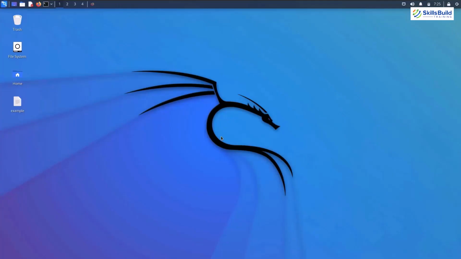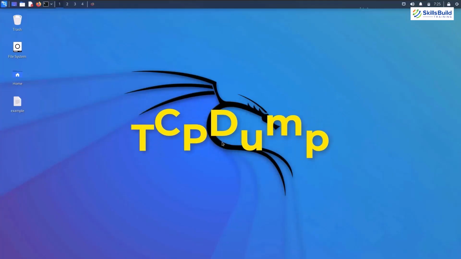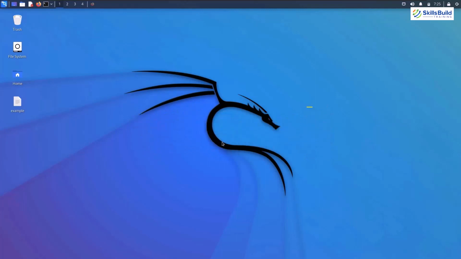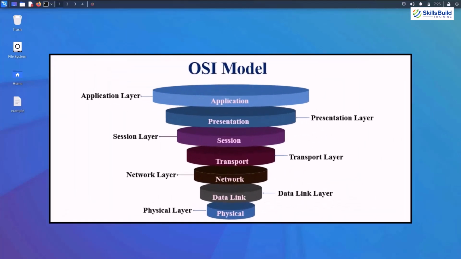Now we are going to talk about TCPDump. It is another network capture tool. It is similar to Wireshark somehow, and it is also different from it. The best thing about TCPDump is that it captures the packets from all levels of the OSI model. TCPDump can be used simultaneously with Wireshark. Wireshark gives you a GUI-based interface, but TCPDump is a CLI, command line interface.